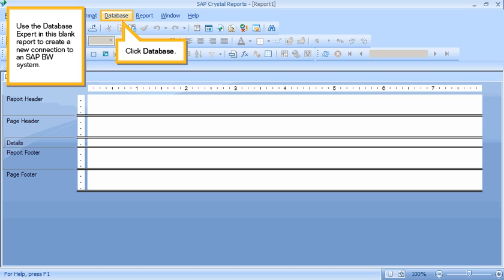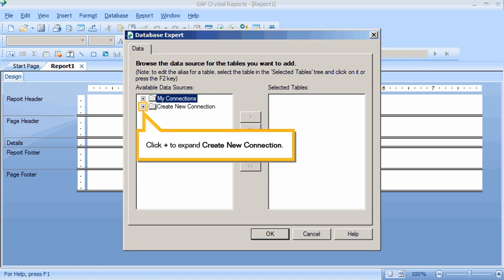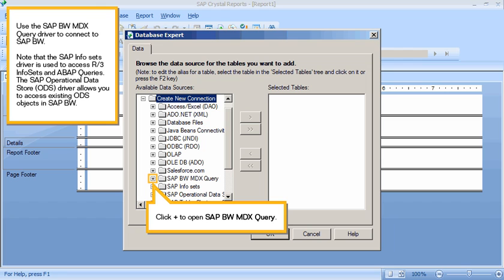Use the Database Expert in this blank report, to create a new connection to an SAP BW system. Click Database. Click plus to expand, create new connection. Use the SAP BW MDX query driver to connect to SAP BW.